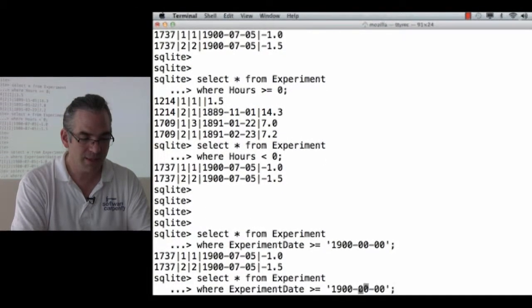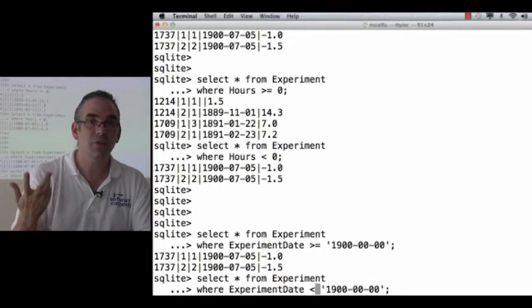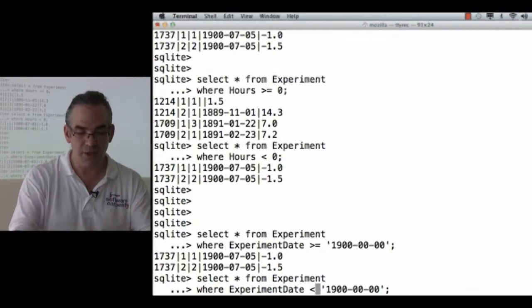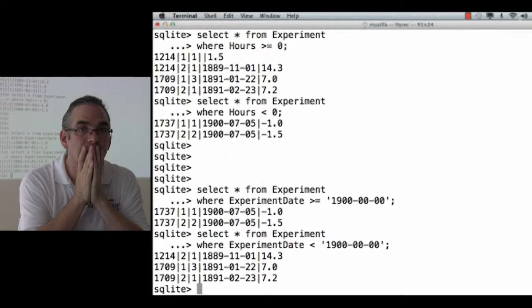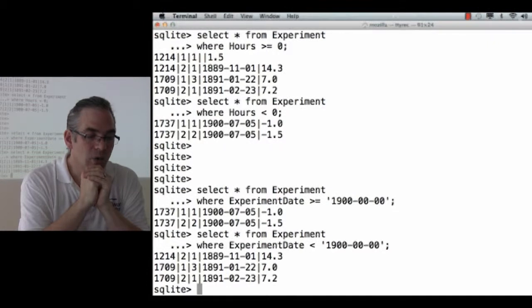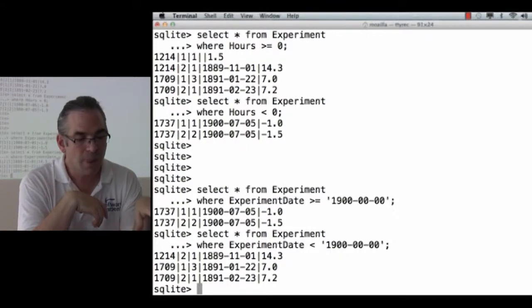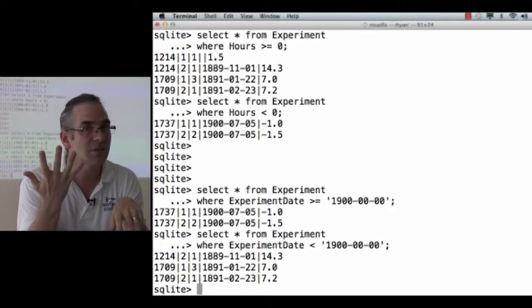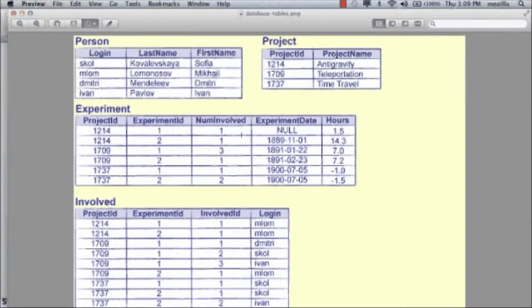Let's go back and rerun this and select less than. I have 6 records in my database. The first query got 2, so if I invert the test, I should get 4. But I only get 3. That's weird. According to this, 2 records have dates greater than or equal to 1900-00. 3 have less, but there are 6 records in total. Where's my missing record? Well, if you take a look at the diagram again, you'll notice that the very first experiment doesn't have an actual date under experiment date. It has a special value called null.